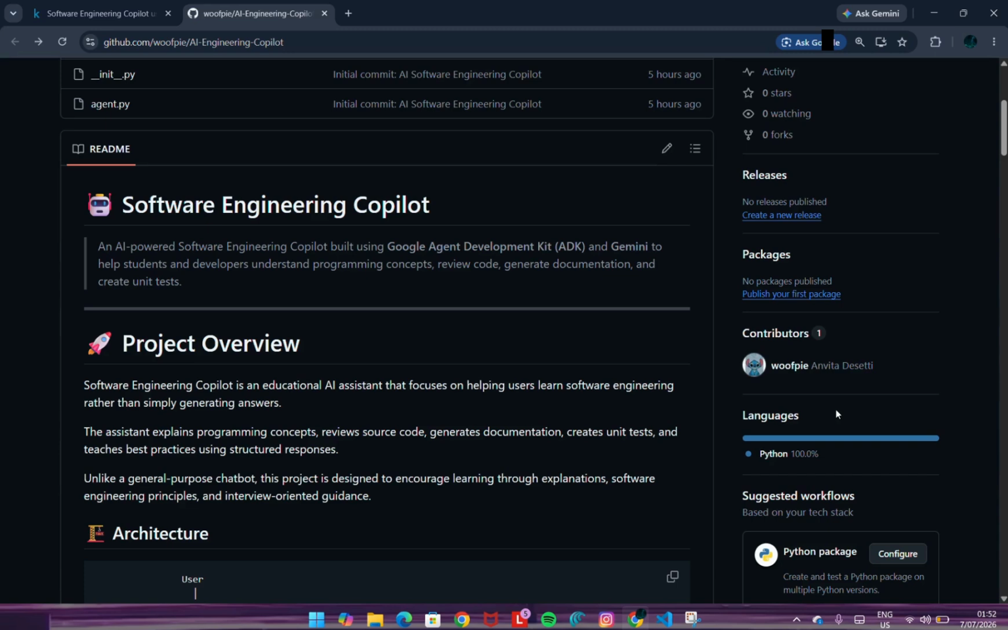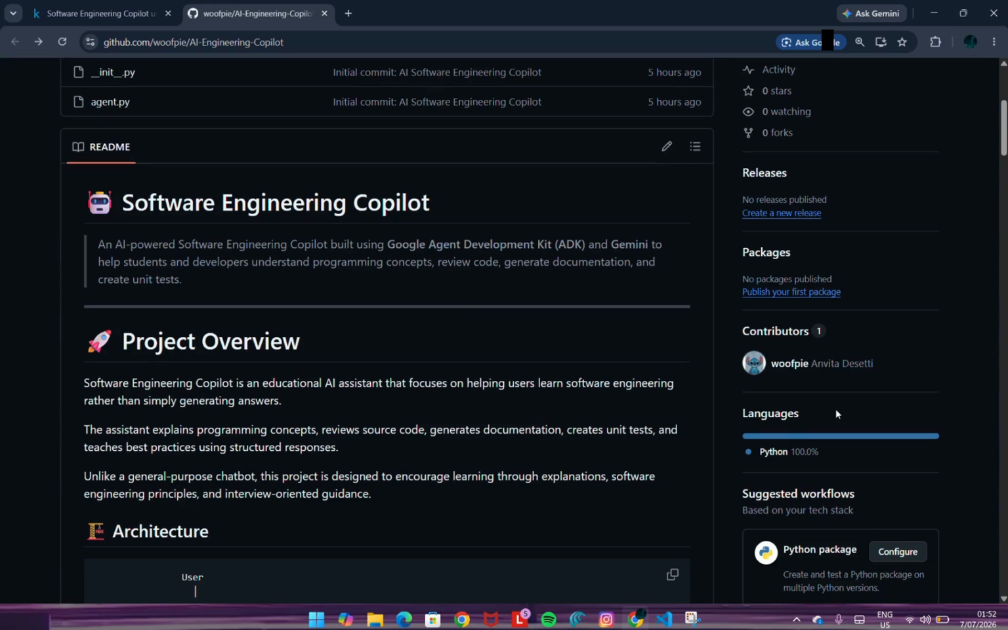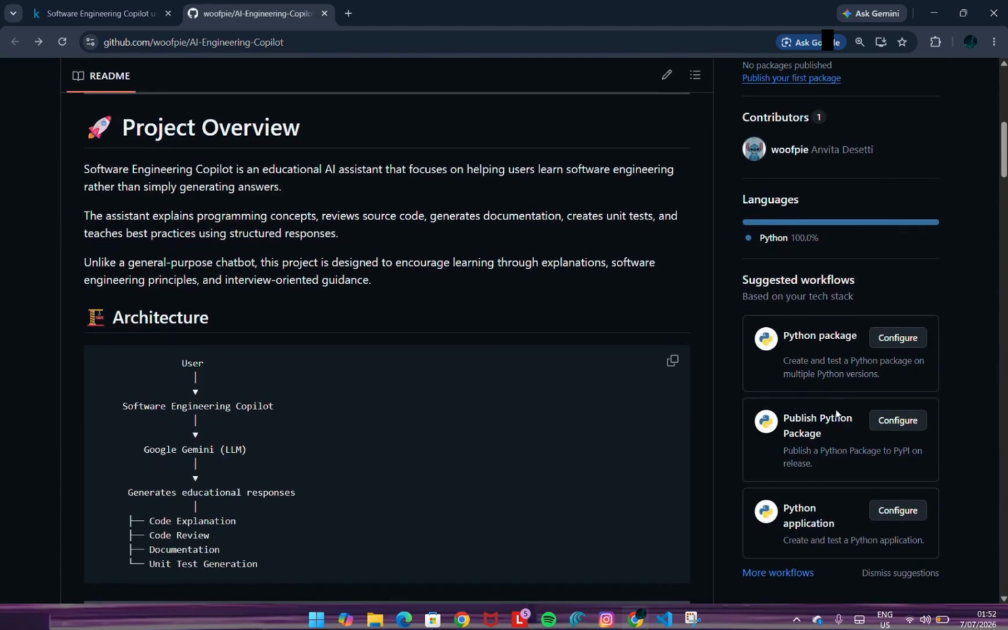The main motivation behind this project was that many students use AI to generate code without actually understanding the reasoning behind it. So I wanted to build an educational AI assistant that teaches software engineering concepts instead of simply generating answers. This is the overall architecture of my project.